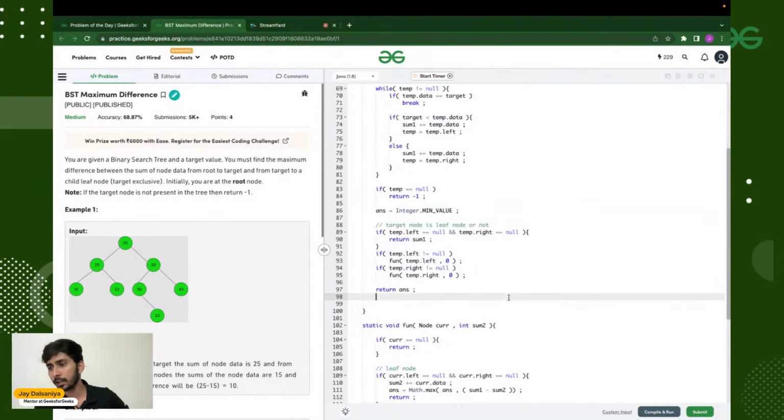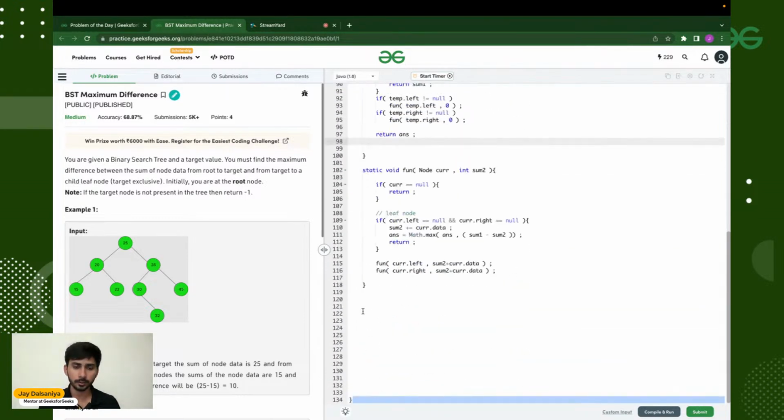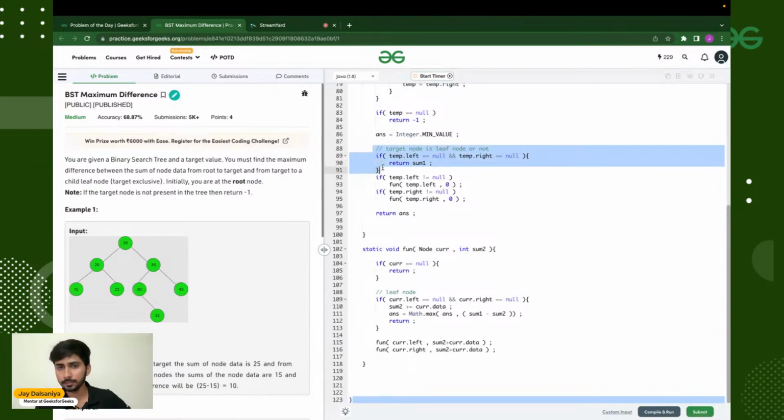Was it clear? Was this corner test case part clear to you? Yes or no in the chat box? A quick confirmation in the chat box. Was this part clear? This corner test case, was it clear? You need to understand why I need to add this condition over here.